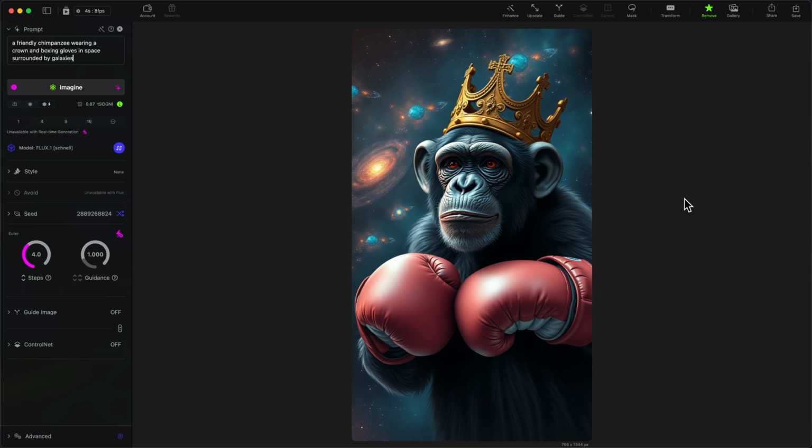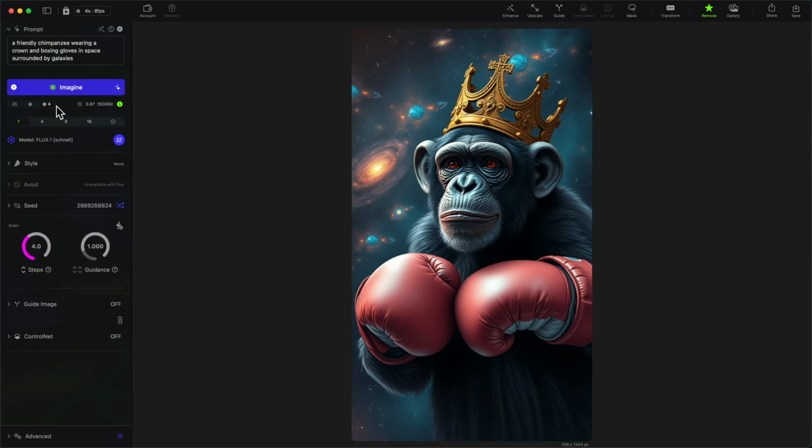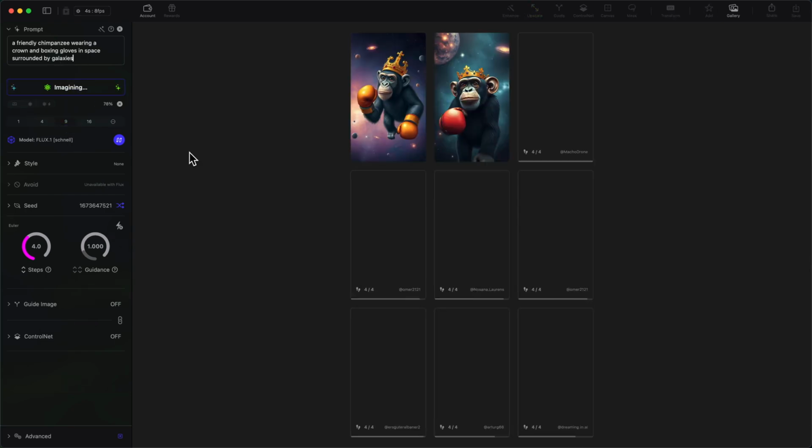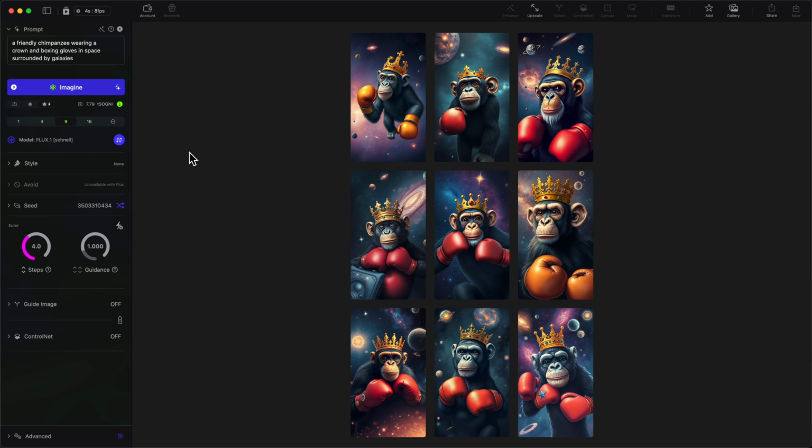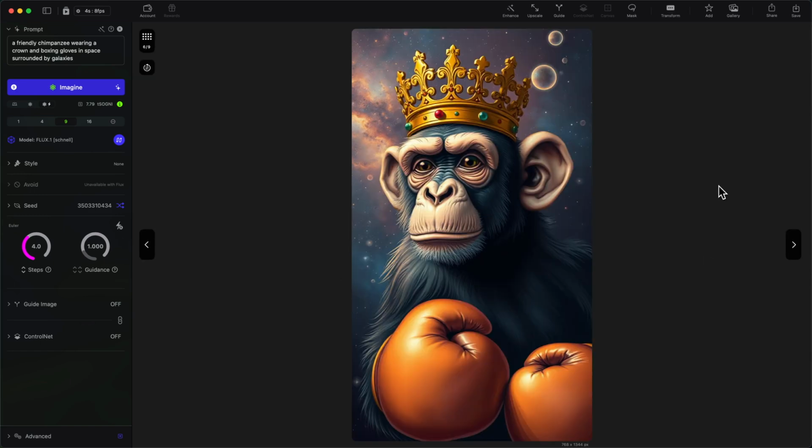Now, real-time generation is a different way of iterating on the ideas that you have. But something cool that you can do is once you have a general vibe that you're going for, you could then turn off real-time generation. Now I have the prompt that I want. Let's generate 9 of these. And then you could further brainstorm out from there. Look at all these friendly chimpanzees boxing in space. Pretty sure that space boxing is a big thing in other galaxies, but it hasn't come here yet.